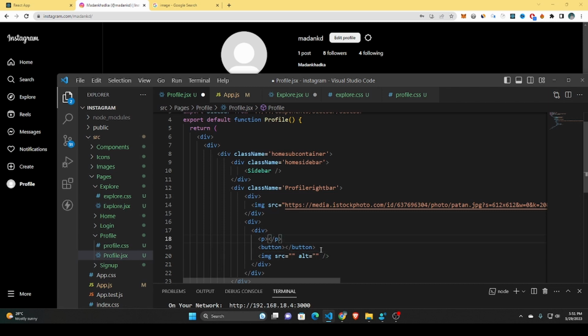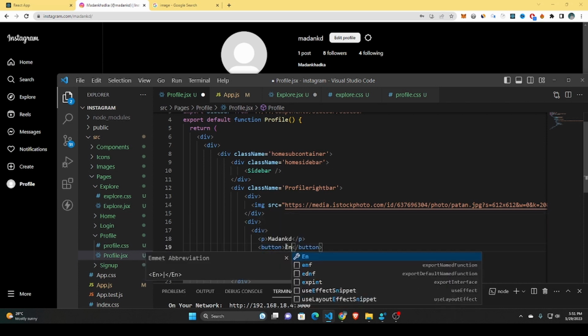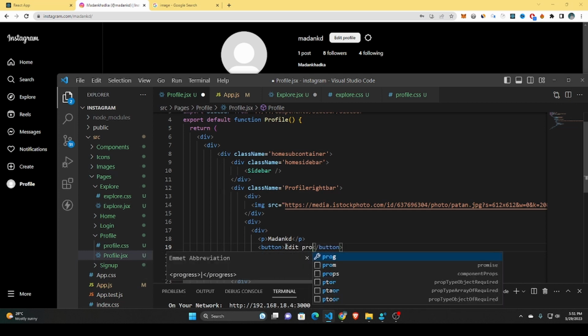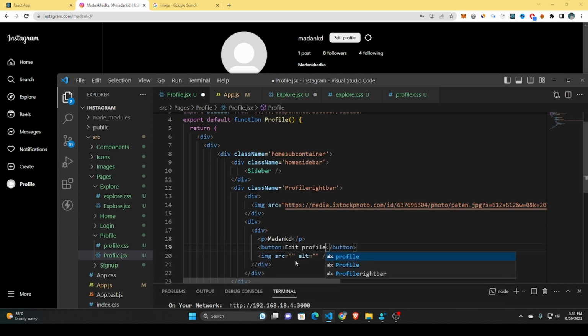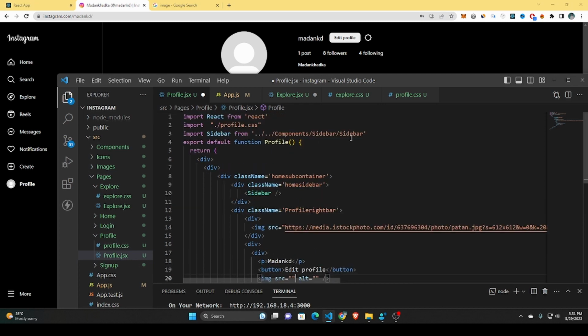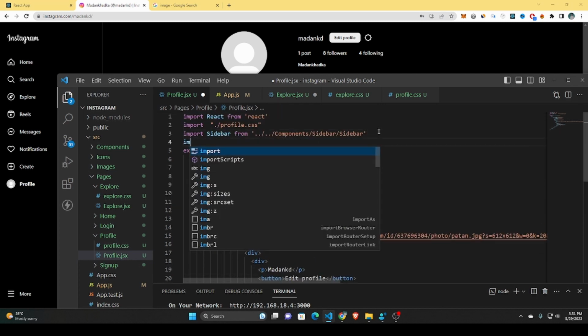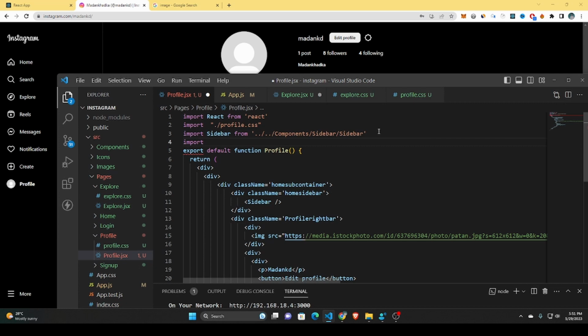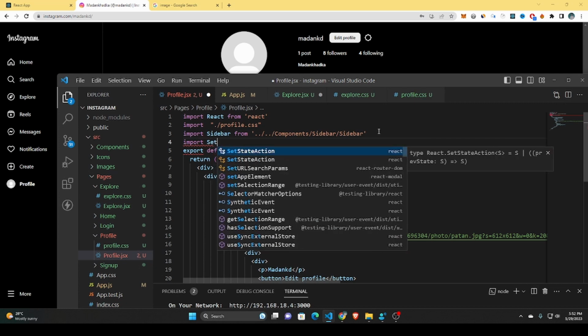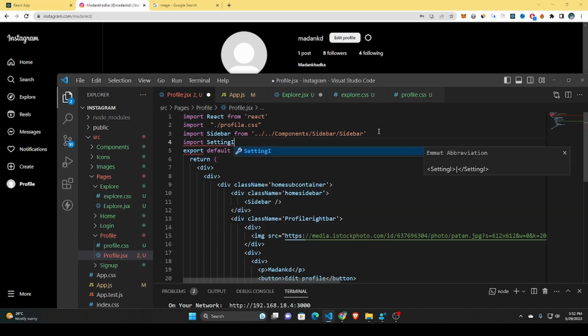So here we need to write our username. Here we need to write our button, which is the edit profile, and here we need a setting icon. So let's import our icon, setting icon.